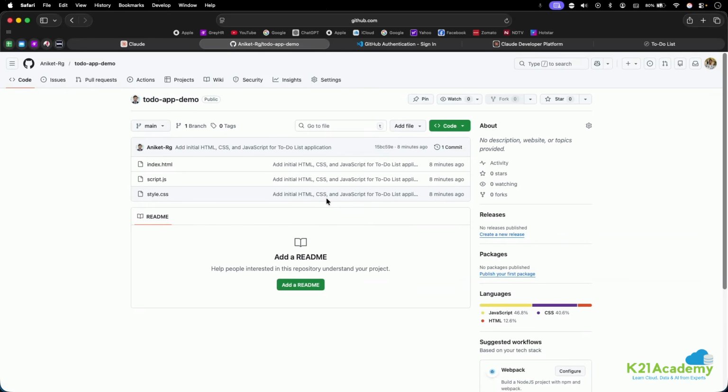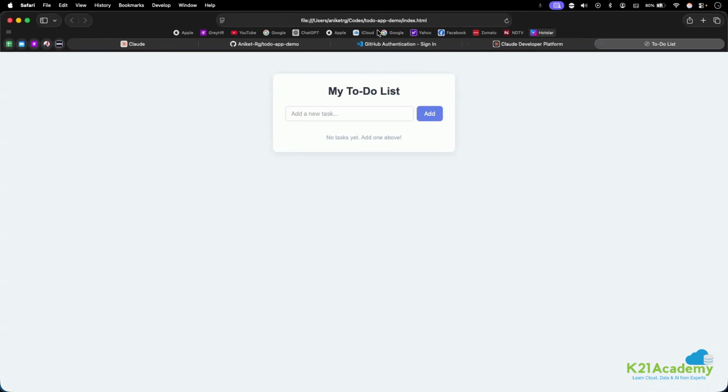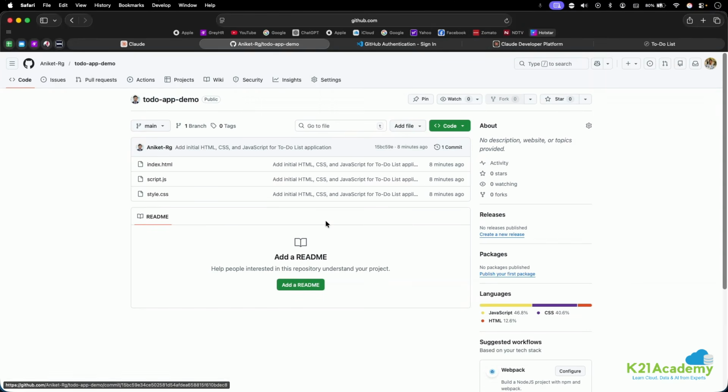Now we are in a strong position. We have a working application right here. We have a clean initial version saved, and everything is backed up in GitHub. This is our baseline.